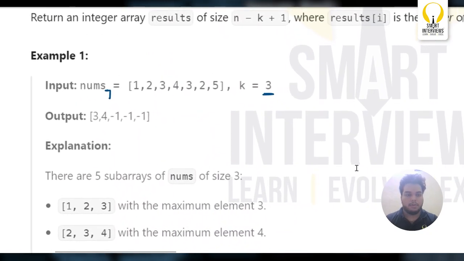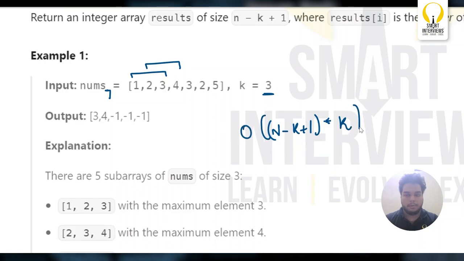Okay, first of all, before we go to the other example, if we try to do this in a brute force way, that means iterating on all the subarrays and checking if it is consecutive and increasing or not. If you do this, there will be n minus k plus 1 subarrays into the inner iteration will take k times. This will be my complexity for brute force.